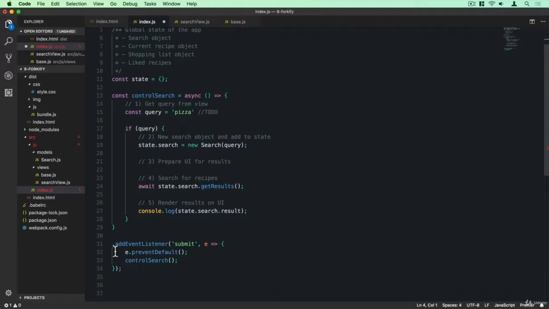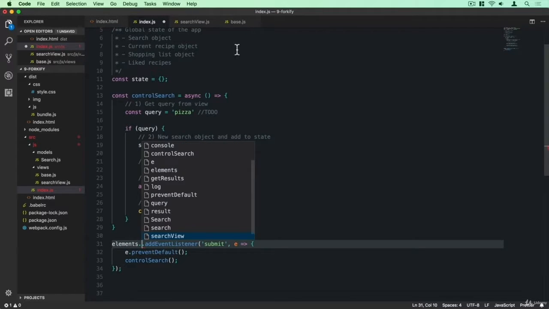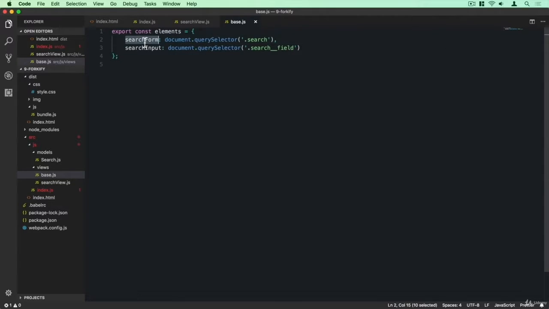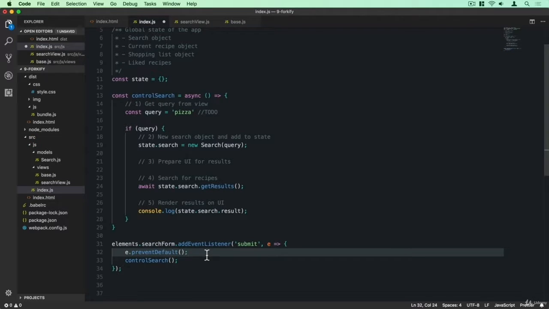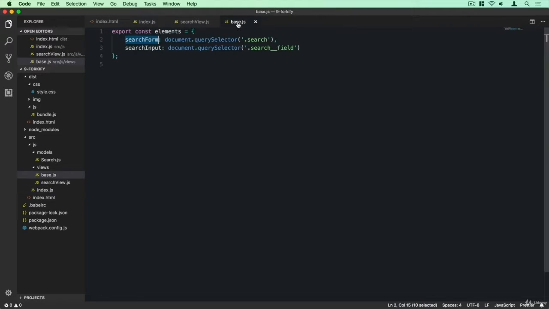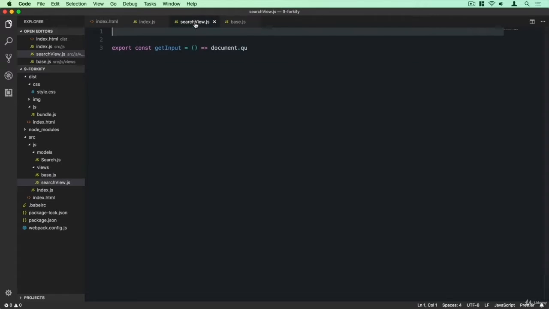All right, and so now we can say elements, and let's take a look at what we called it. So we called it search form. Let's get that. And so now we should be good to go. And from now on, we're simply going to put all of our DOM elements right here into this object.